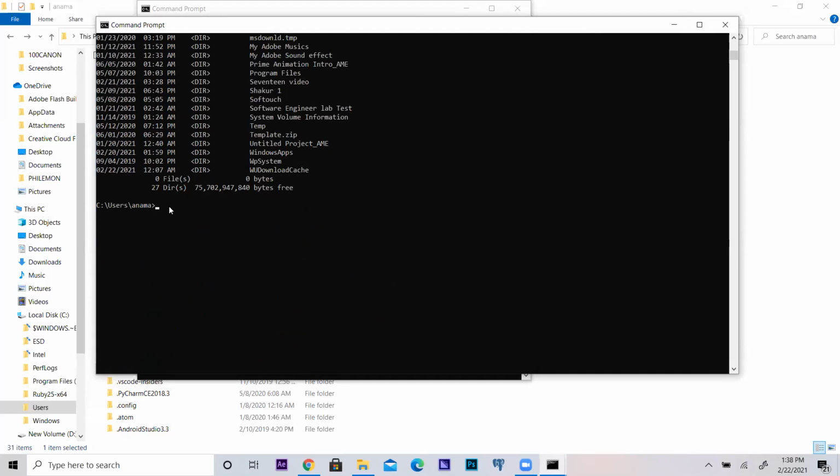So, teacher, type dir, space, C colon, backslash, Windows, and you can press tab to autocomplete. Backslash, System32. Space, and now we need our option.